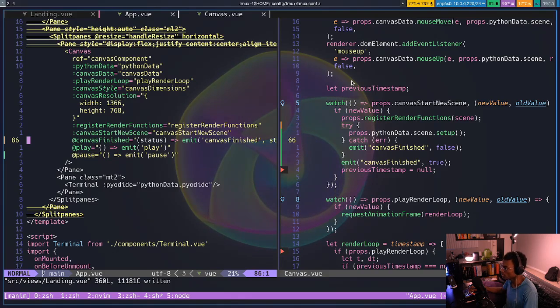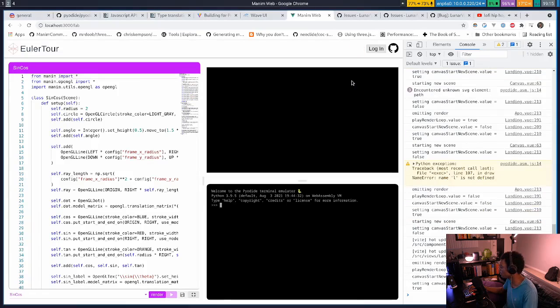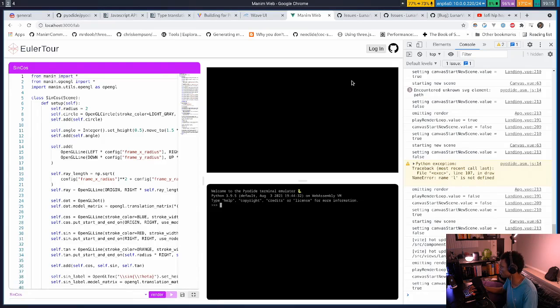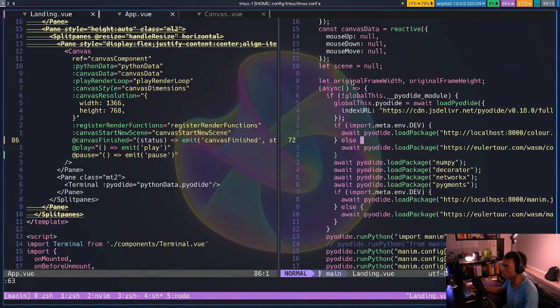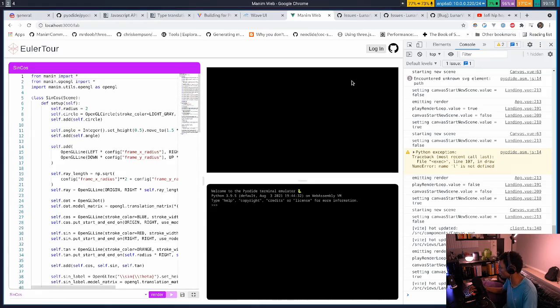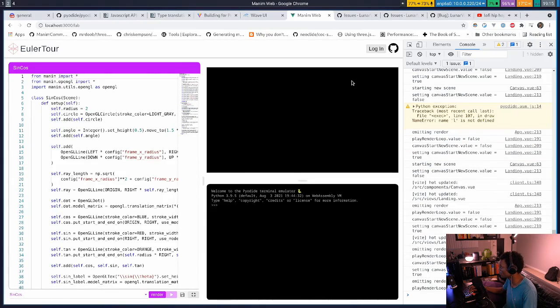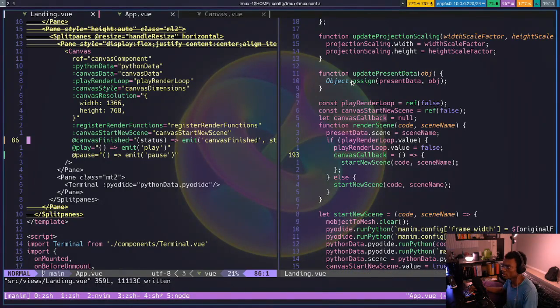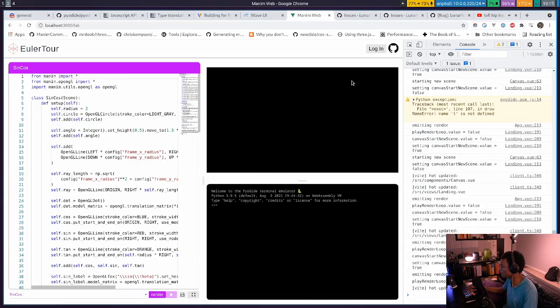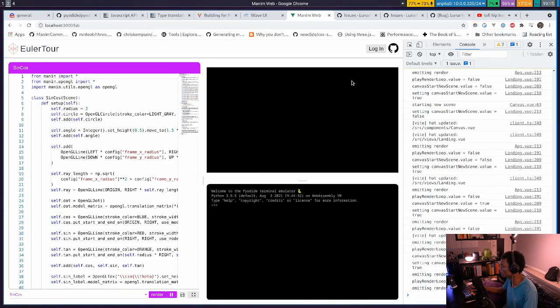Where are all those console logs? Is that all of them? Canvas 63. Landing 191. App 213. That might have been all of them, I can't really tell.